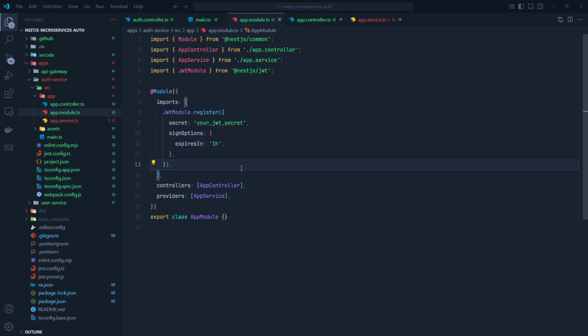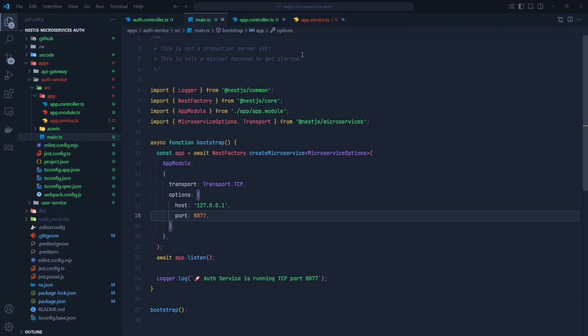And again, let me emphasize that you should keep your secret out of your code base and put it inside the env variable, then use the config module to retrieve that secret here and set it to the secret option in the JWT module. All right, let's save this. And now let's get back to the app service here.